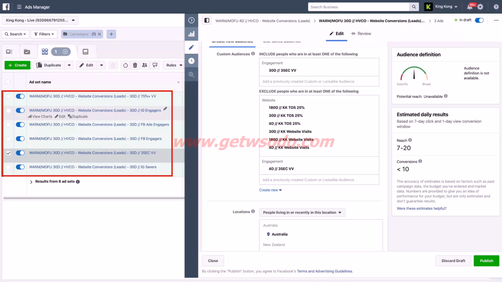So what we're going to do is duplicate the 4-day campaign, and then change the audience to the 30-day versions of each of these custom audiences. So again, we've got the 30-day 75% video viewers here. Then we've got the 30-day Instagram engagers, the 30-day Facebook ads engagers, the 30-day Facebook engagers, the 30-day 3-second video viewers, and the 30-day Instagram savers.